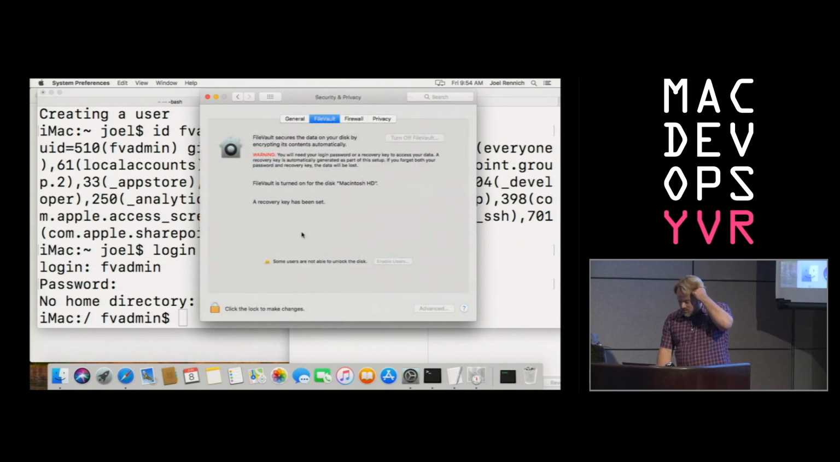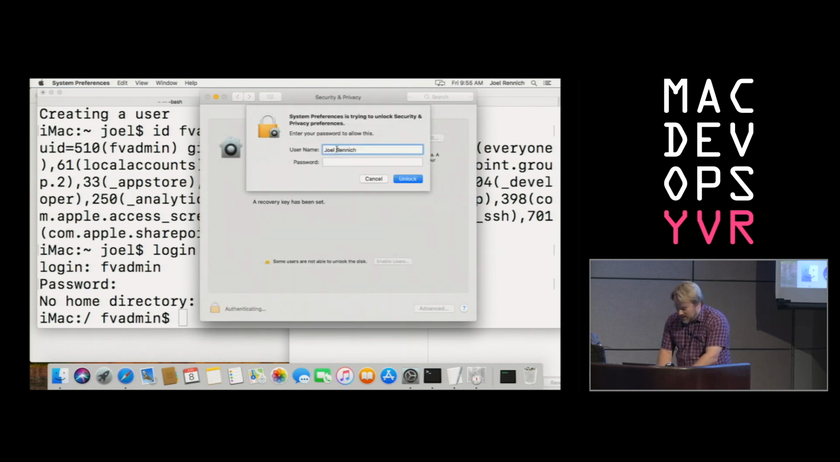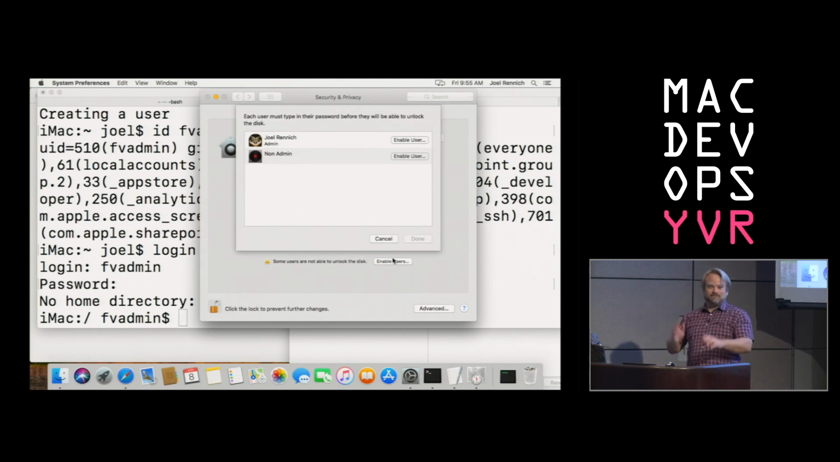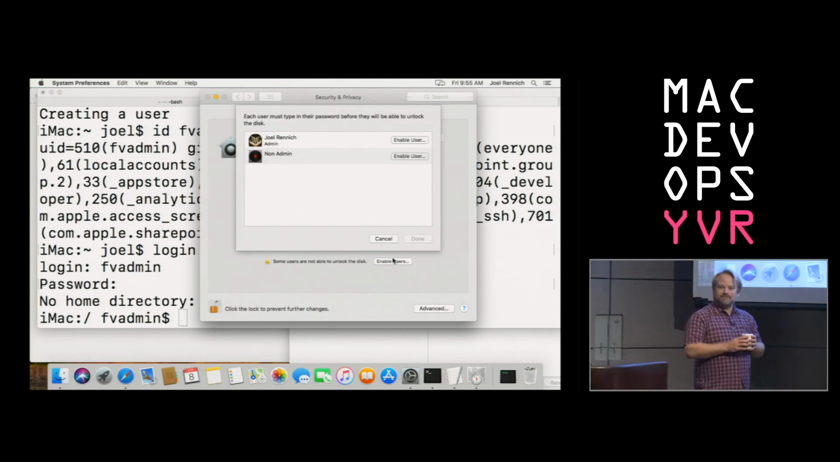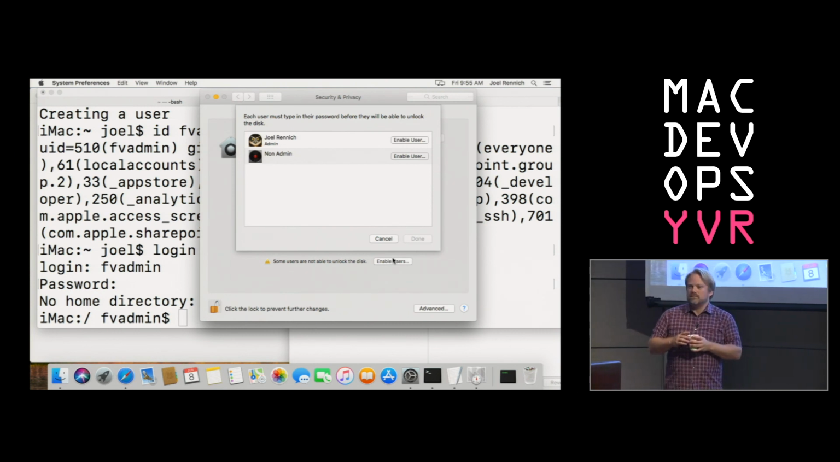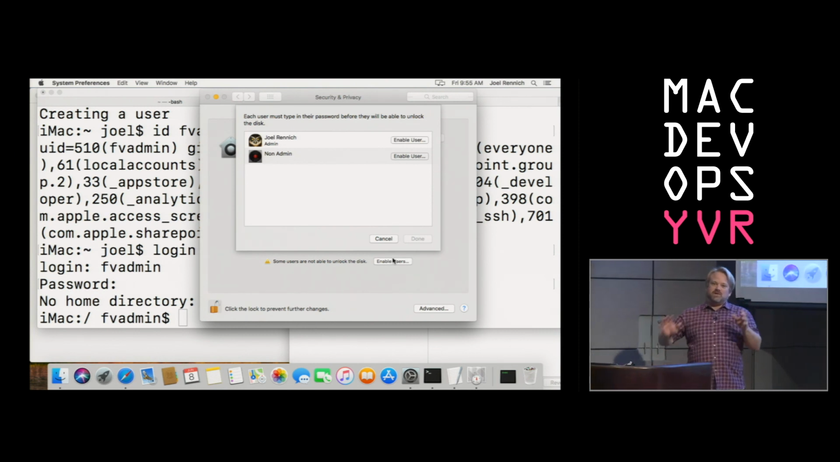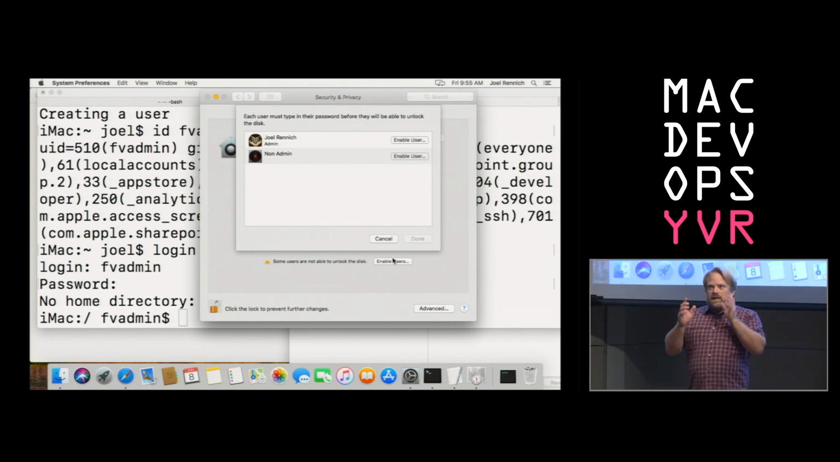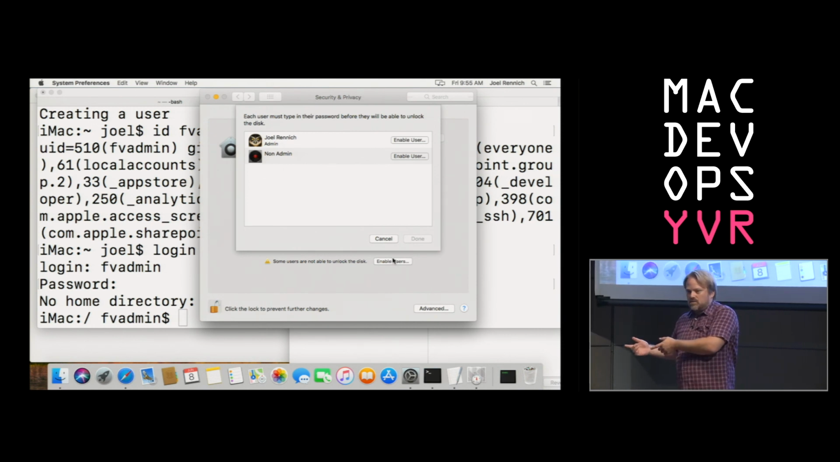So let's go to security and privacy, and I'm going to sign in here as FVAdmin with this long hairy password. Oh, there you go. So all we've done is we've just glued all these pieces back together. So we've got a key slot with a GUID with it. We then created an admin account with that same password.